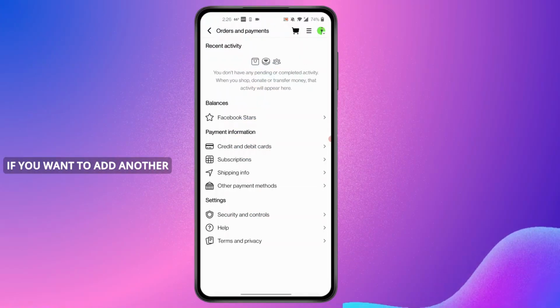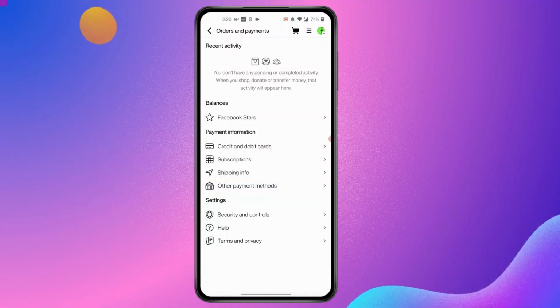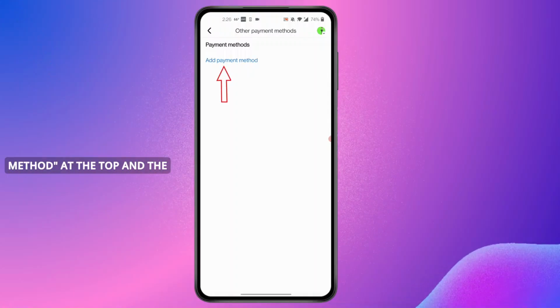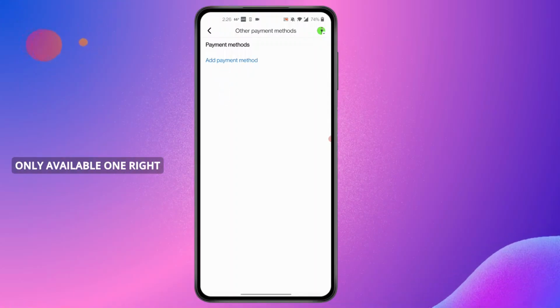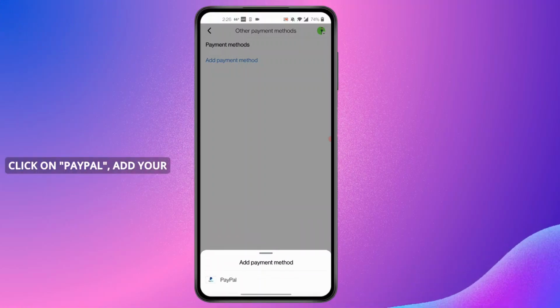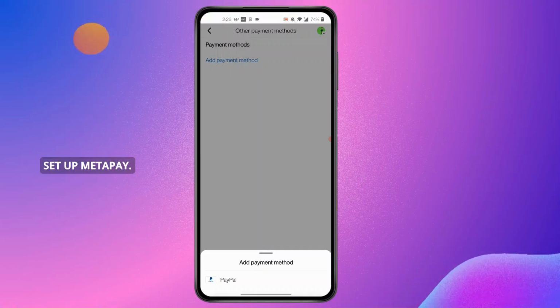If you want to add another payment methods, click on other payment methods. After you click on it, click on add payment method at the top. And the only available one right now is PayPal. Click on PayPal, add your information, and you're good to go. This is how to set up MetaPay.